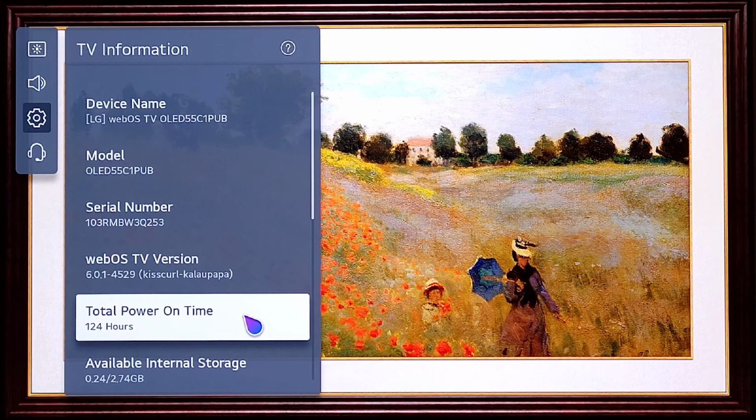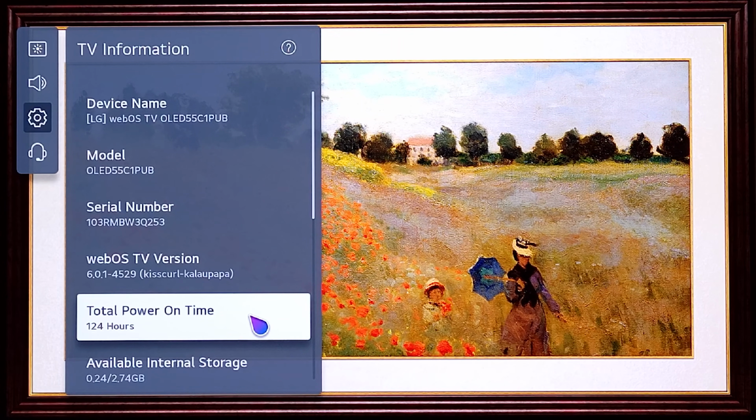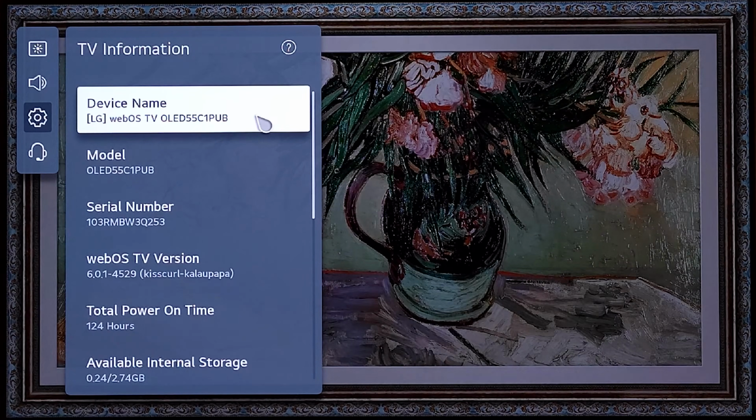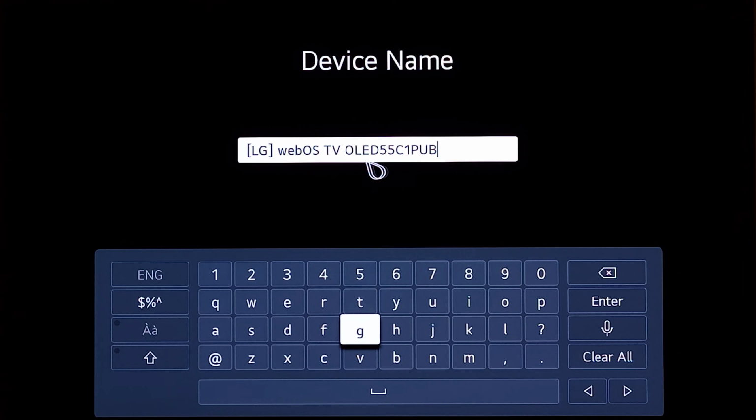And also you can find the internal available storage, serial number, and the model number. Also at the top, you have the device name that you can edit and make your own, because it's a long name, WebOS TV and so on. You can literally erase all of that and just make it your own custom name. All right, I'm gonna put my YouTube name.